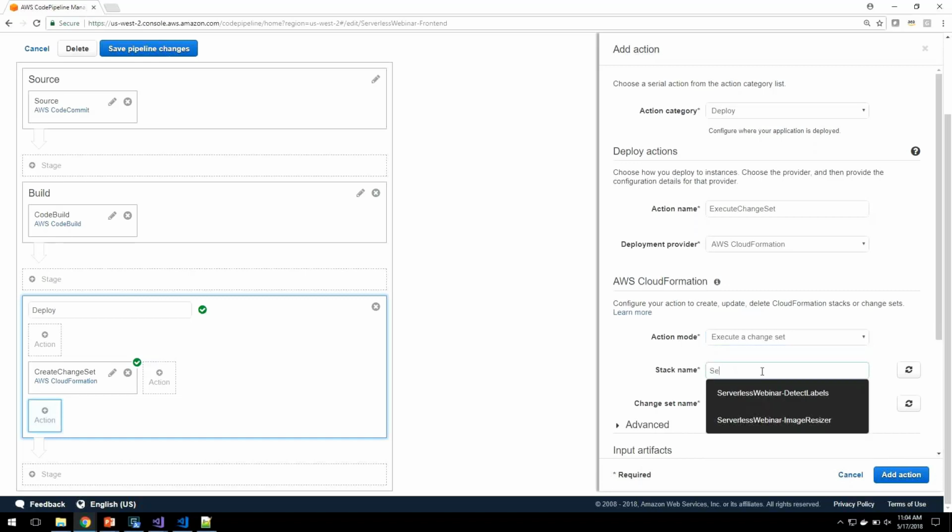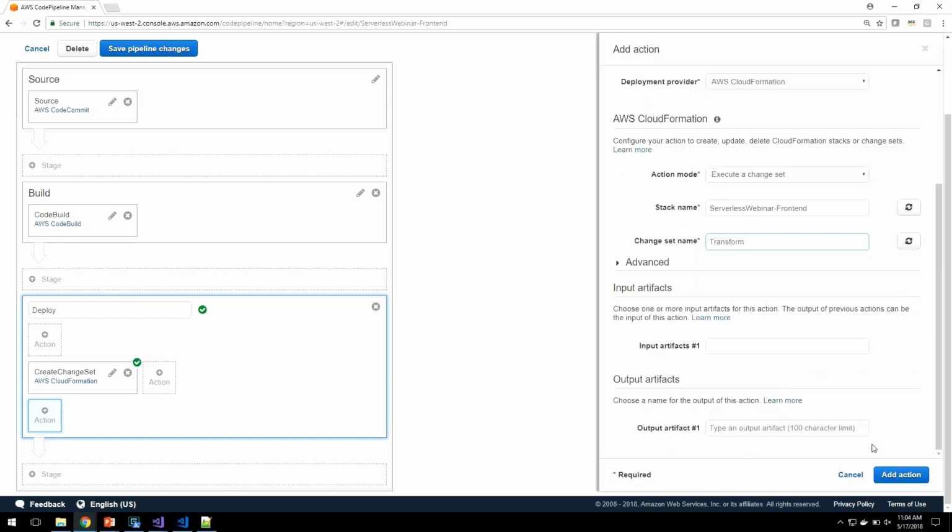We have to make sure we set the same name for our stack name as we did in the create change set, and the same change set name. And there we go. So we're going to create this serverless webinar front end, and it's going to use the change set name transform. And we'll add that action.